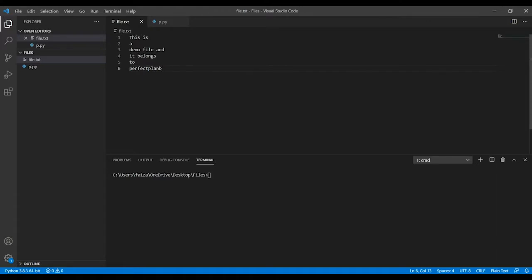Hello and welcome back. Today we are going to solve the 19th question of data structure interview questions, which is copying odd lines of a file to a new file.